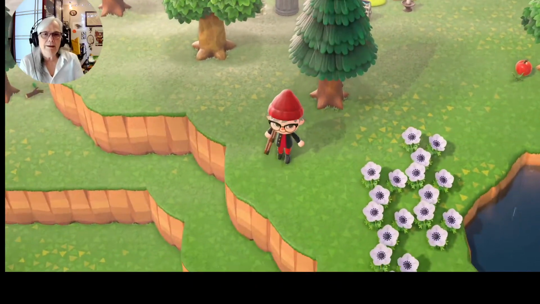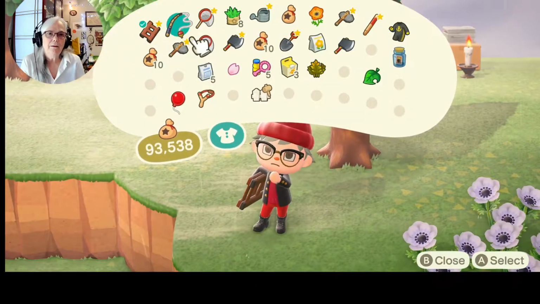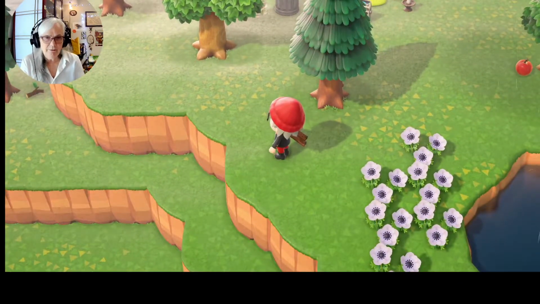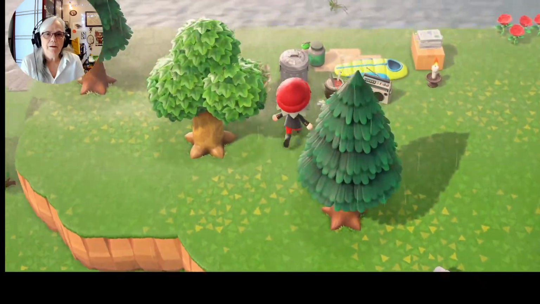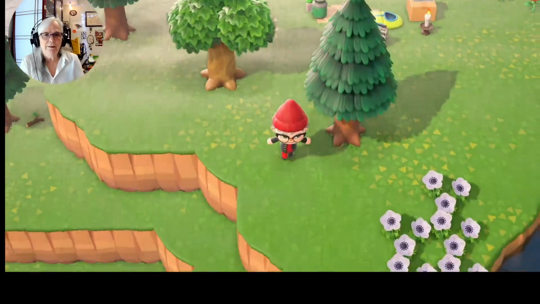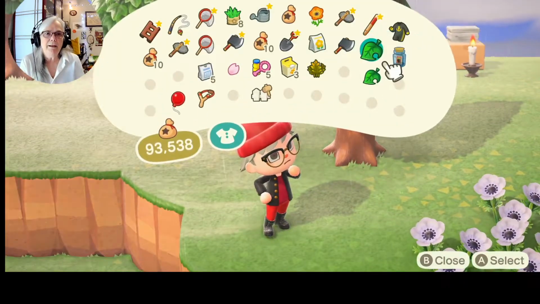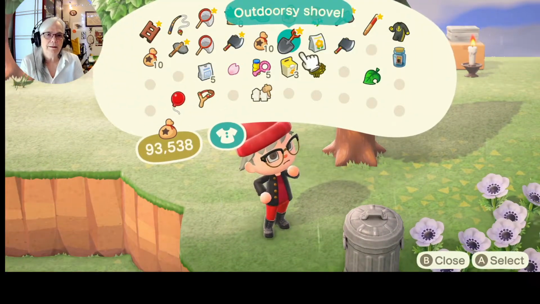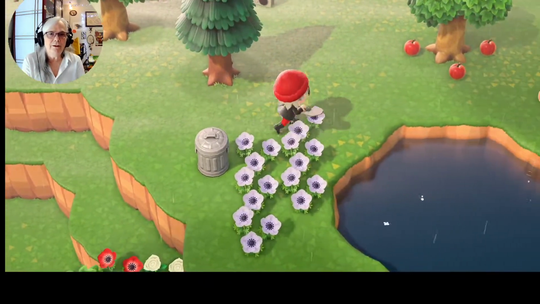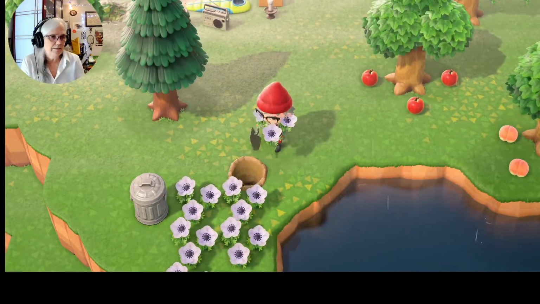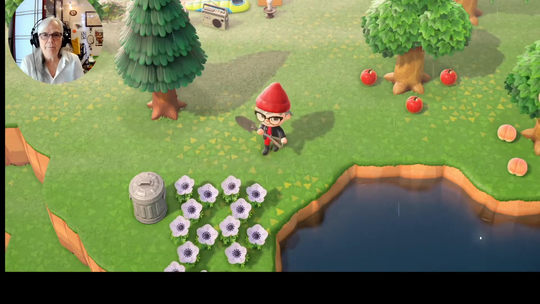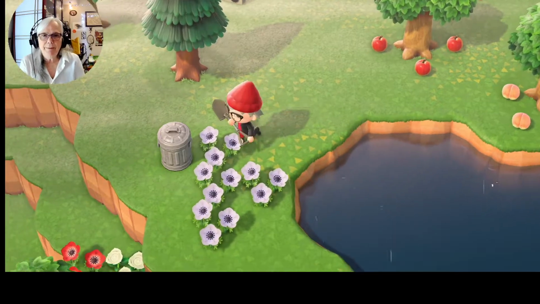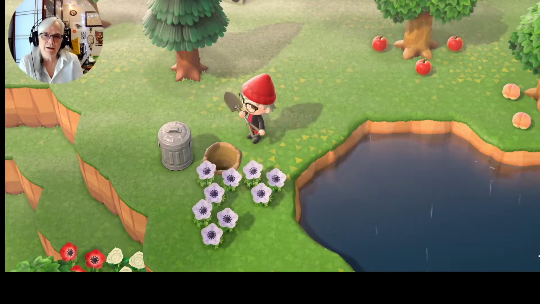So how to get rid of flowers. Okay. So, first of all, always carry a garbage can with you. So you place the garbage can and you grab your shovel and you start digging. It takes two taps of a button per flower. If you're like me, you're gonna have a sore thumb if you've got a lot of flowers.